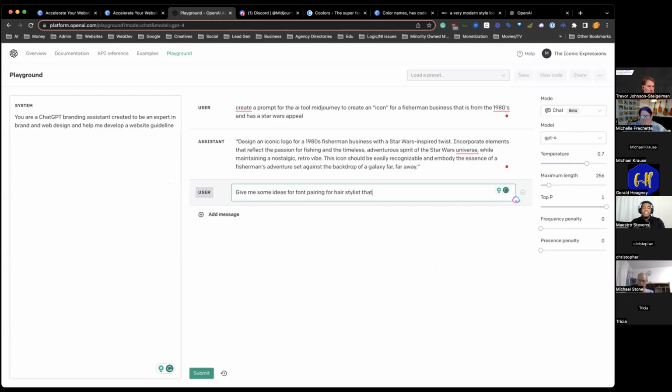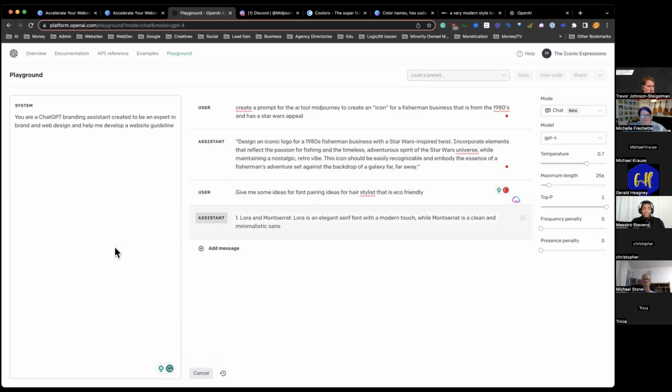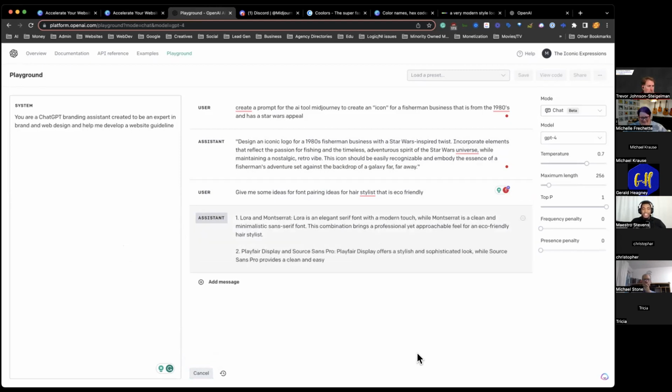For hairstylists, and I could have left it there, but we can say for hairstylists that is eco-friendly. For a hairstylist that's eco-friendly, okay? Let's go there, and I'm gonna submit this. Wait, I'm gonna say font pairing ideas. So boom, bam, bing, right in front of our eyes. We got some ideas, y'all.